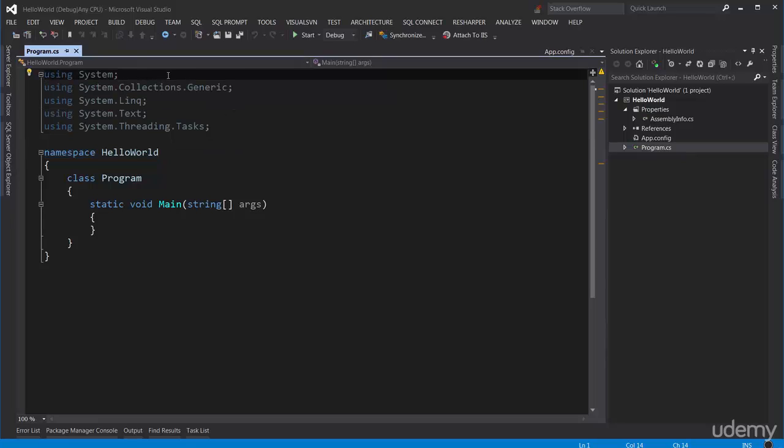By default, Visual Studio has these 5 using statements. System is a namespace in .NET Framework, and that's where we have all these basic utility classes and primitive types. System.Collections.Generic is used to work with lists, collections, and so on. System.Linq is used to work with data, and it's a comprehensive topic that I have covered in my C# Advanced course. System.Text is used to work with text, encoding, and stuff like that. And finally, System.Threading is used to build multi-threaded applications.